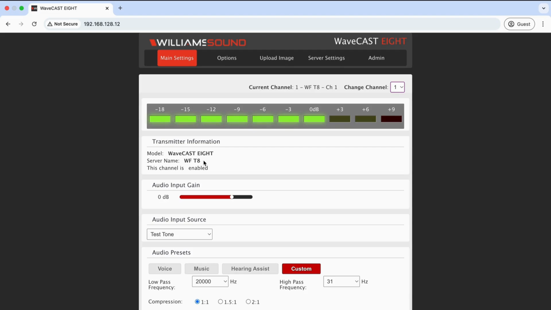Below the status, there is an independent audio input gain for each selected channel. Set the gain on your source to bring the signal close to 0 dB. Then, check on the WaveCAST server for any necessary adjustments, though they are often not required.